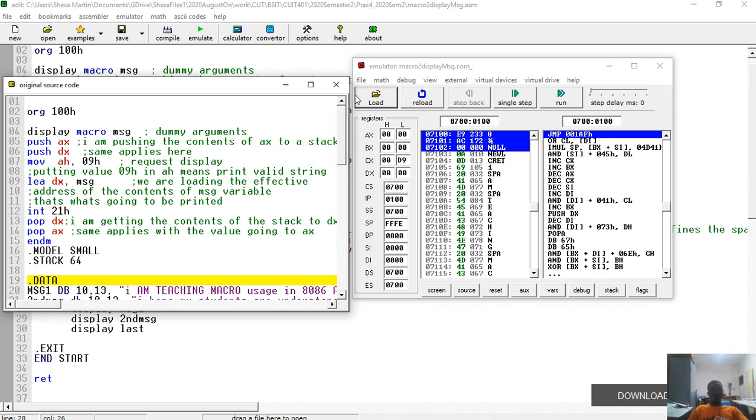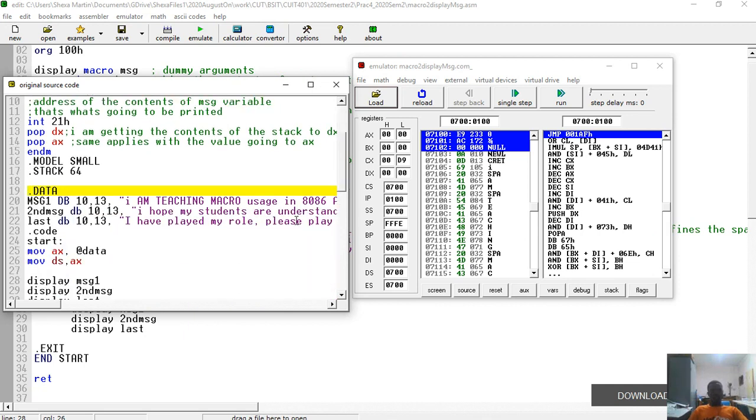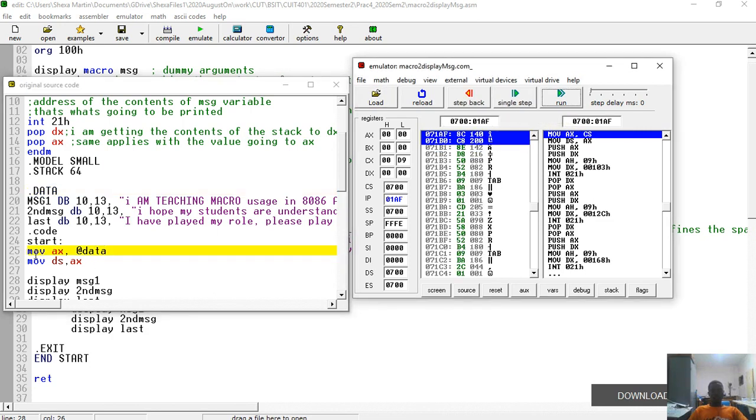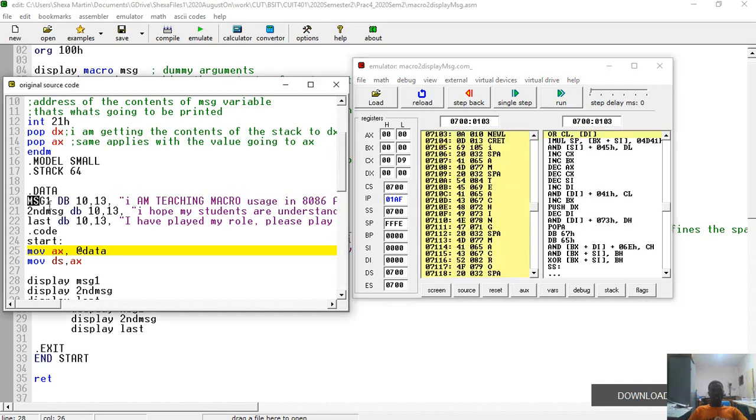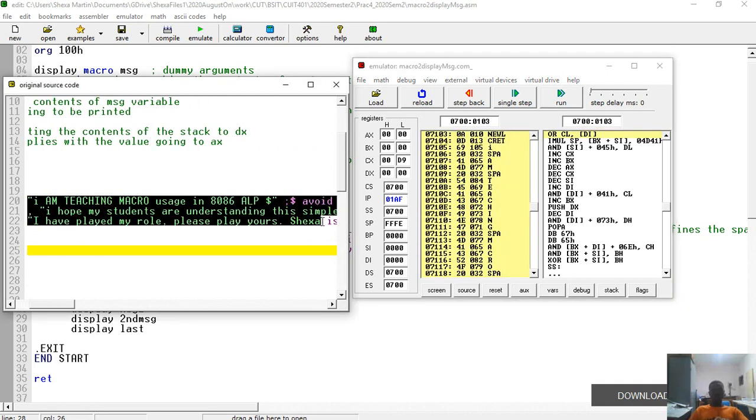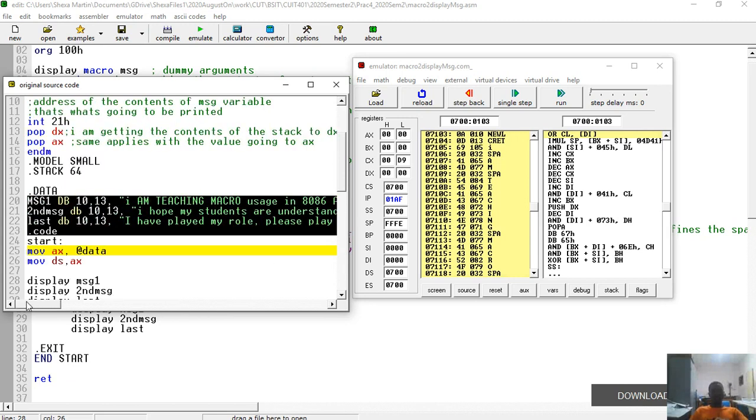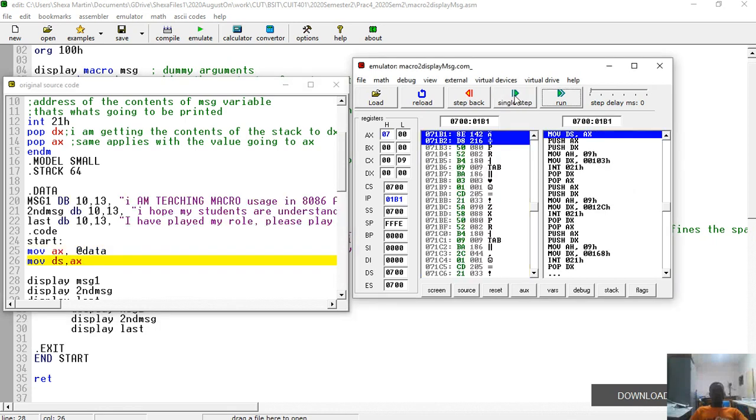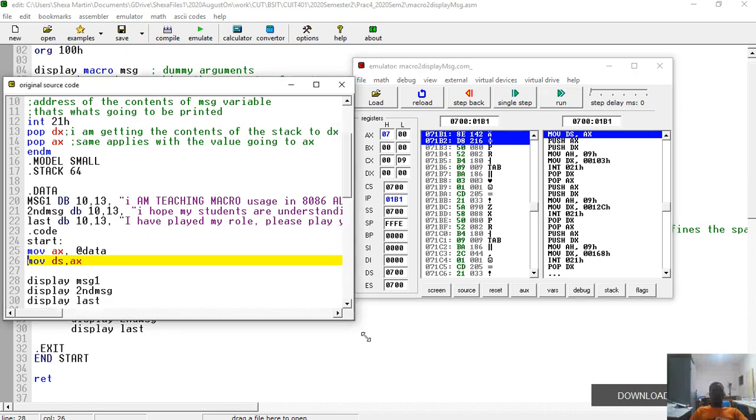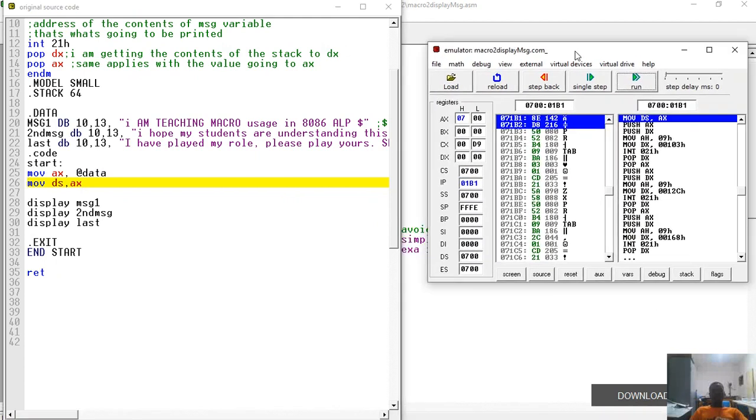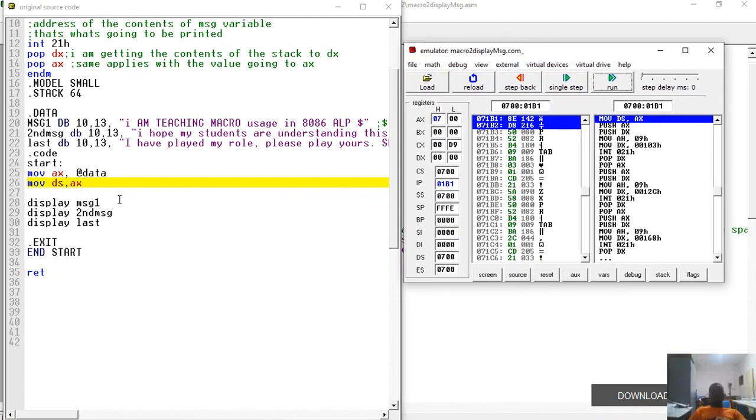So this is it. We start with the data segment. Alright, then we say single step. Then we are initializing AX with the values that are in the data section of our program. Then we initialize our data segment, and after that, what's going on now? Please don't get confused. The lines that are going to be executed are the ones highlighted in yellow. So this is the next instruction to be executed.